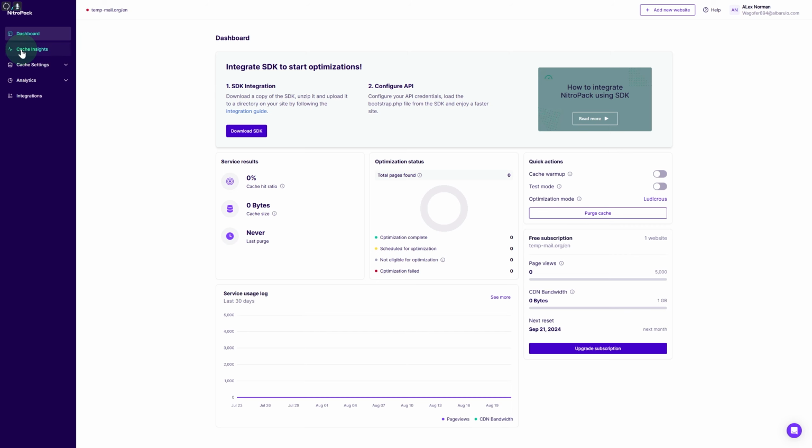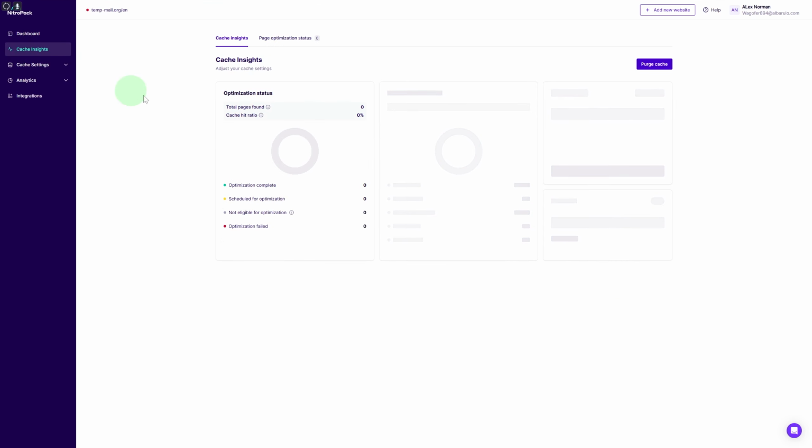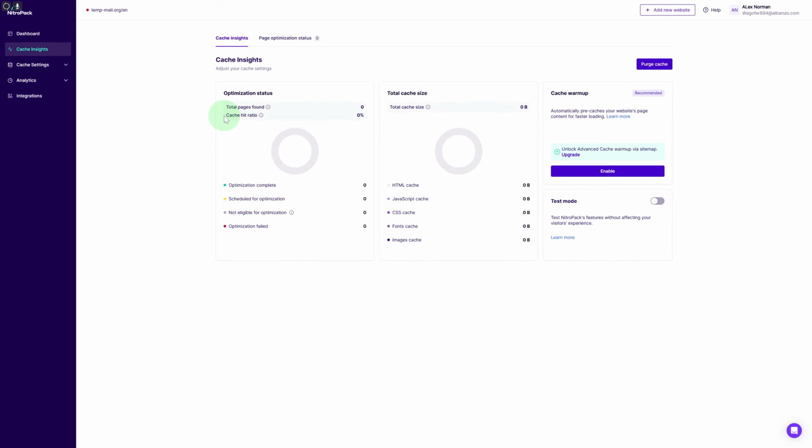Now on the left side you have your cache insights as well. Of course cache is something that is stored for better website speed and performance. You have your optimization status in cache, optimization complete, and it is going to be displayed in this pie chart option. You have your total cache size, so it is going to show all of the cache in general, and your cache warm-up, basically everything that is prerequisite in running a website. You can also purge the cache to completely reset it.